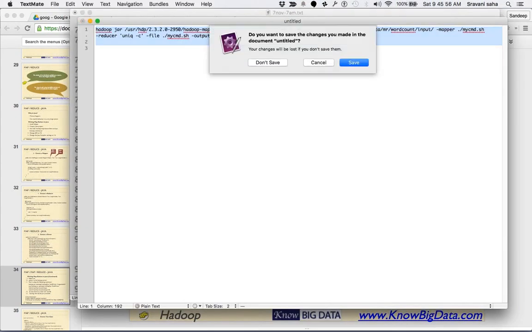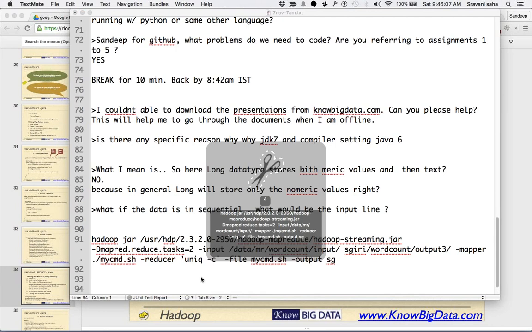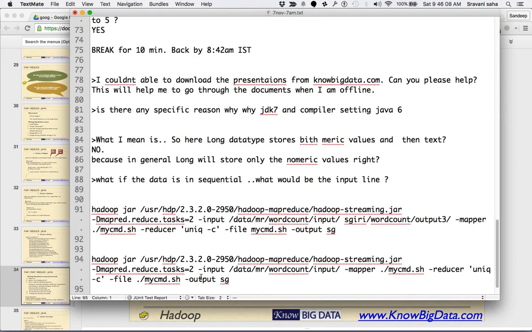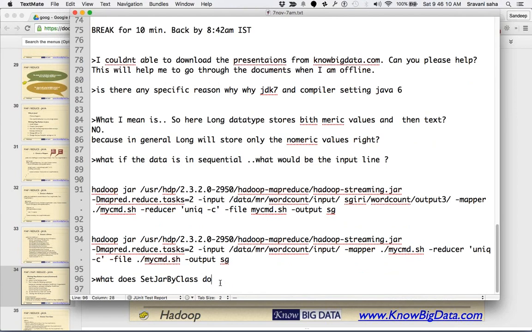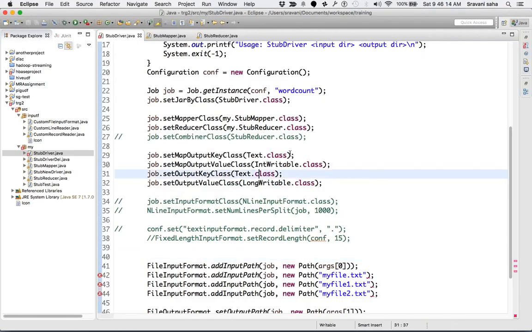All right. There's a question from Dilsad. Question is, okay, let me put the corrected code. All right. So the question is, what does this set jar by class do?